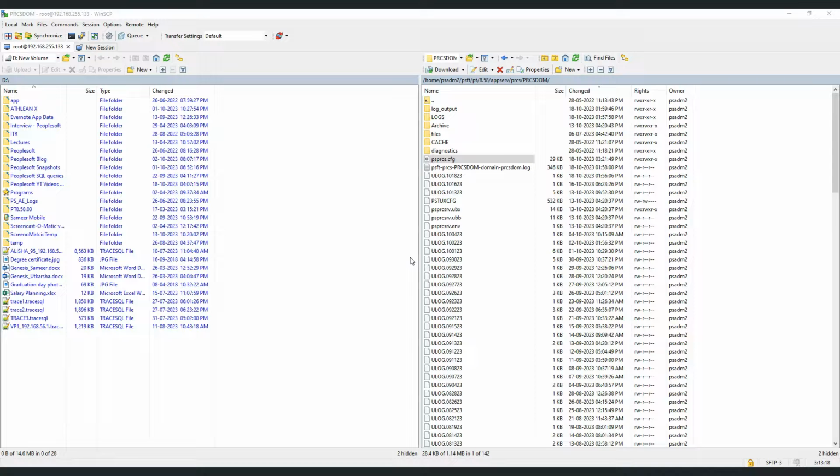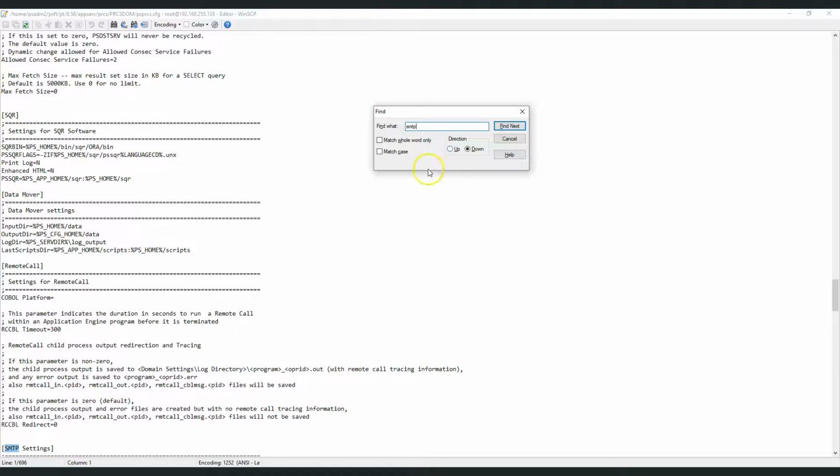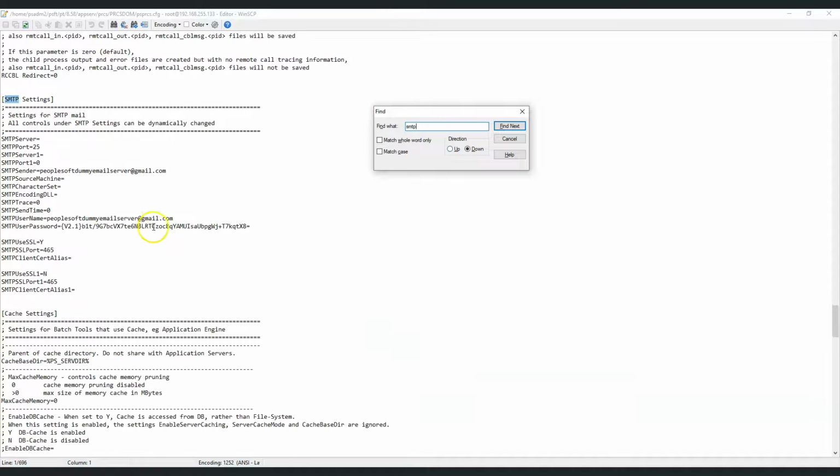Similarly, let's make changes to the process scheduler configuration file. So the file name is psprcs.cfg. Let's open this file and let's find for SMTP. So here is the SMTP settings, and then let's provide the SMTP username and SMTP user password.